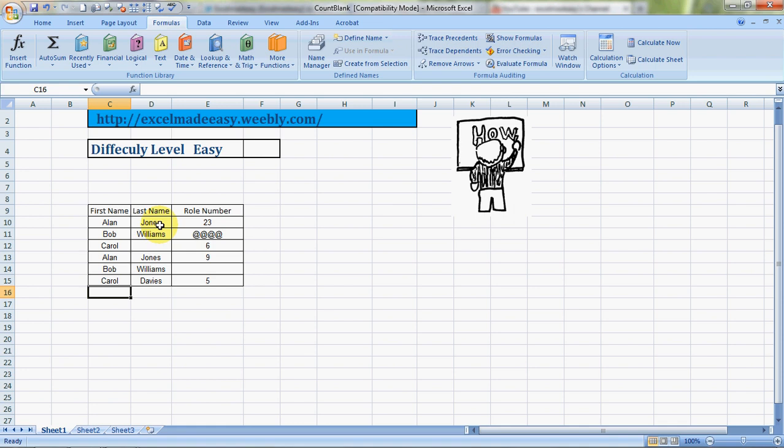How do you use it? You just press the equals button and type in COUNTBLANK, and it says range. It is highlighted over here. So we select the range, close the bracket and press enter, and the answer is zero because there is no cell that is blank in this range.